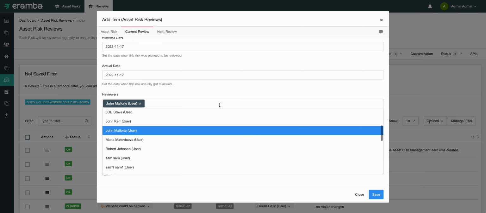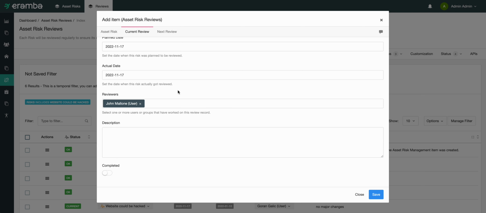I can put here who was the reviewer. By default, eramba will use the reviewers which were set on the risk. What is the review about? So small changes on the risk. See attachments for details.